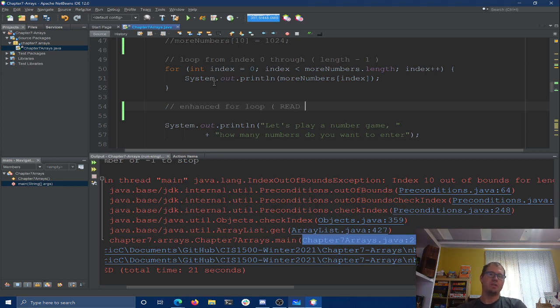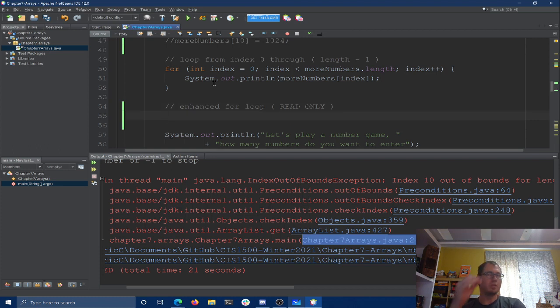This is for read only. This is really important. Read only. Okay? We can't be changing values with this loop. You can change values with a loop when you access stuff by index, because you can change what's at that index. With this enhanced for loop, you can't.